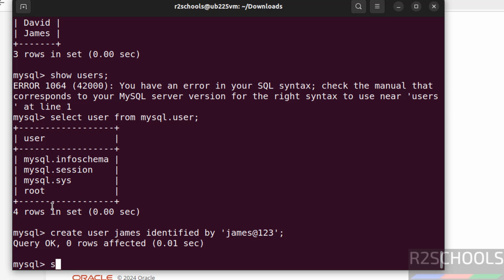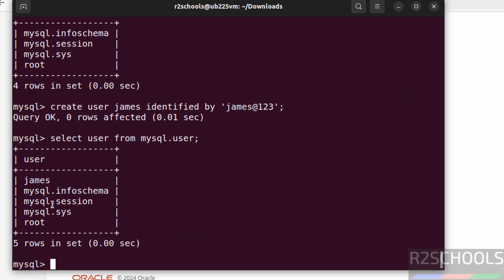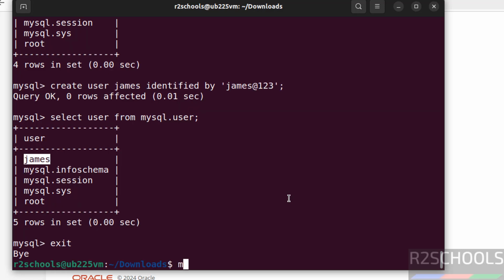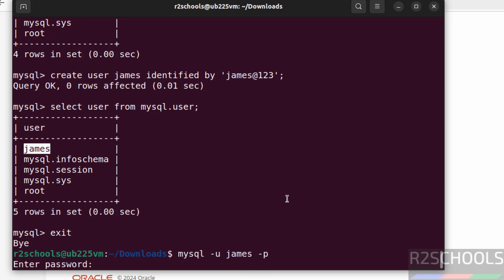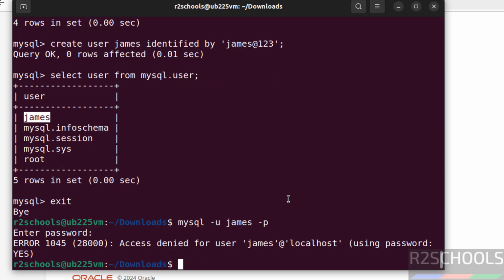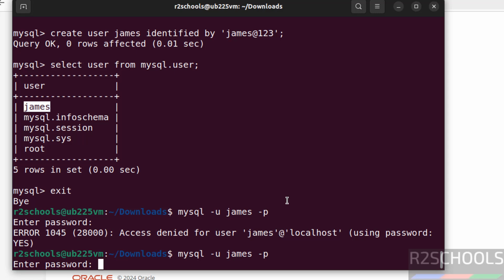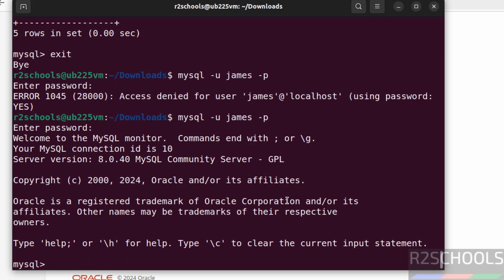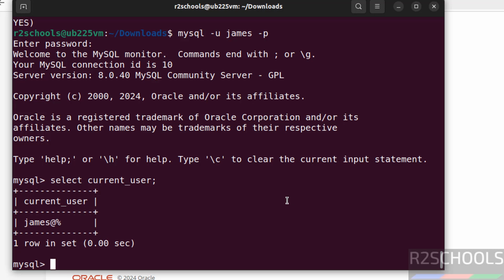Now verify again. See, the new user James is there. Now exit from the MySQL client. Now connect with the new user. Then provide the password of the user that we have given. It is a typo. Now verify the current user that we have connected with. See, we have connected with the user James.